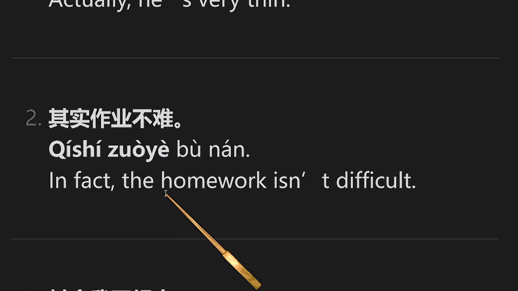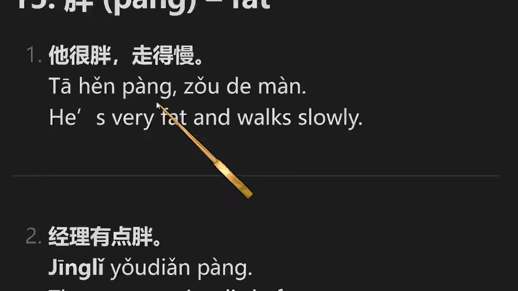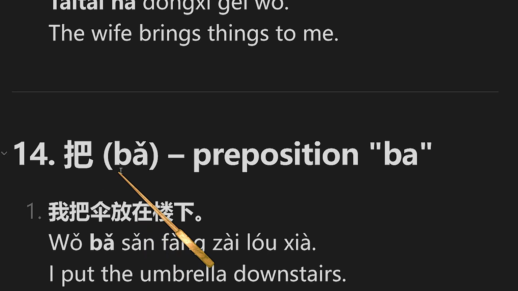In fact, the homework isn't difficult. 其实作业不难. 其实 in fact, 作业 homework, 不难 not hard. 其实作业不难. I hope this one, but you still are not necessarily going to use it in your language.